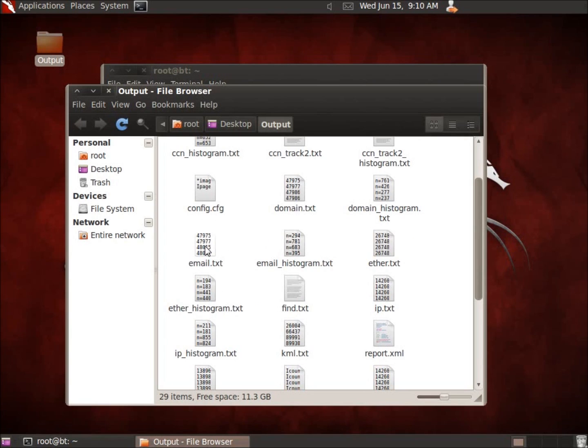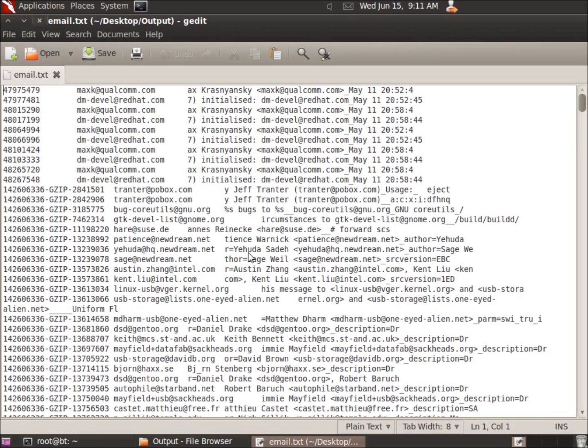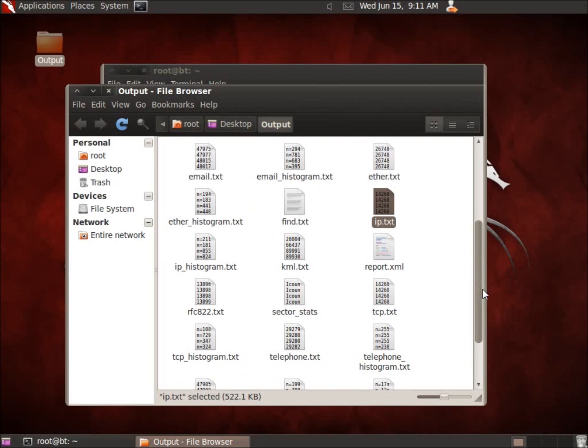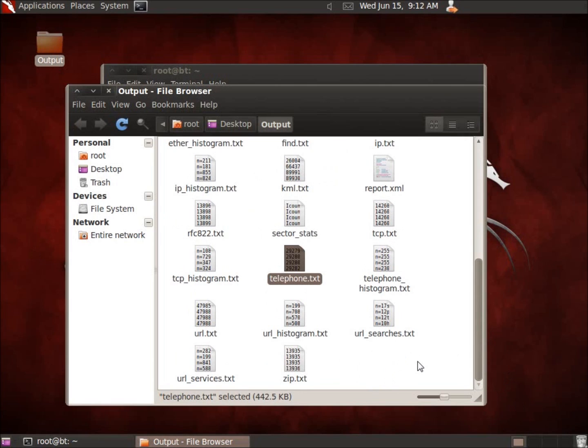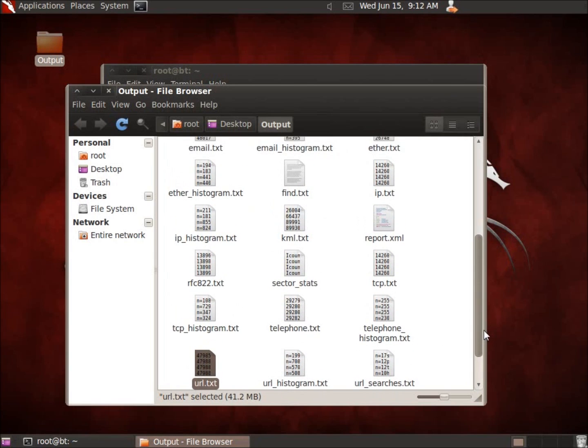Let's look at the emails. I'm going to open up the email file, and as you would suspect, it pulls up a list of all the email addresses that were found within the hard drive as well. I'll close that now. The Ether file is going to pull off all the MAC addresses that were found within the image itself. If we move over to the IP text, it pulls off all the IP addresses found. Going through a couple of the different ones here, you can see that we've got telephone lists, URL lists, zip file lists, and so forth. This is going to pull out quite a bit of information from the actual image itself.